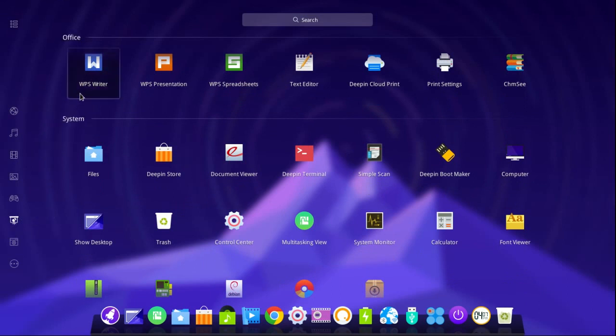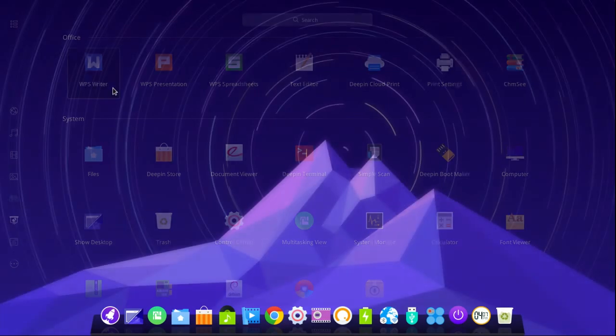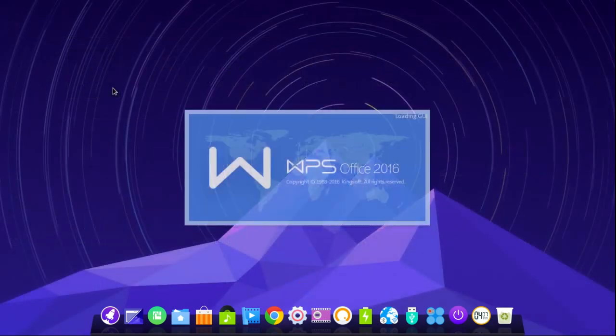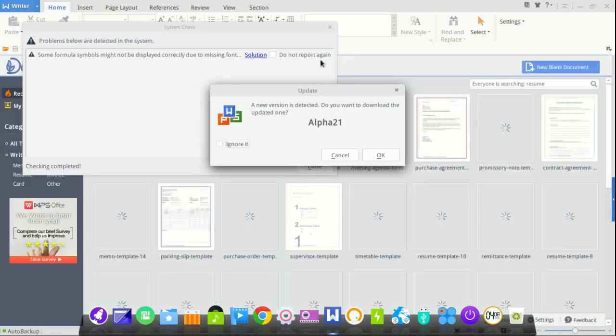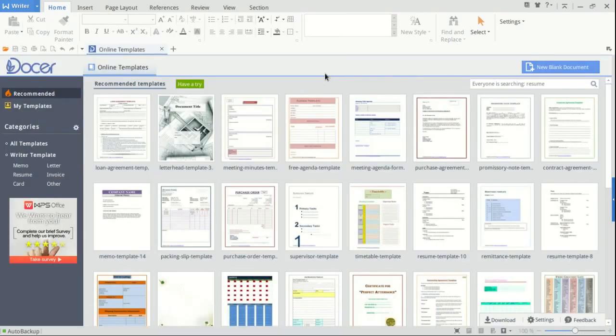Under Office, we have the WPS Office Suite. This is produced by Kingsoft, and it used to be called Kingsoft Office Suite. This is a free version of software, which also has a commercial version. This uses the ribbon interface that has been used since 2007 by Microsoft Office. I didn't like it then, and I don't like it now, but if you like it, here it is.